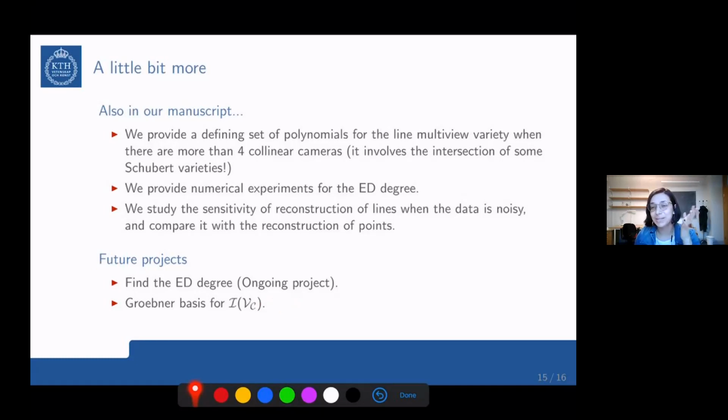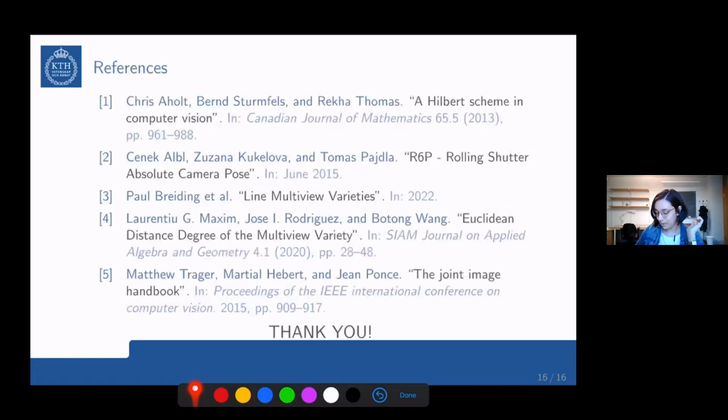That would be nice. That is, let's say, up there in the air. It would be a nice project to do, in case anyone is very motivated about this. And yeah, that would be it. I have some of the references that I mentioned earlier about the results in the point case.